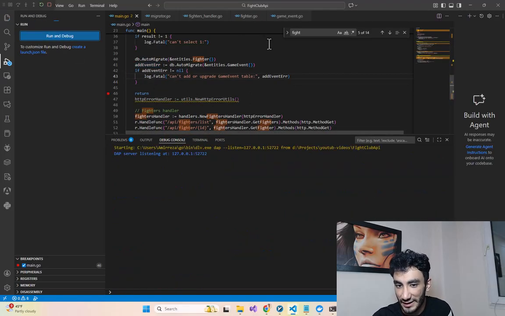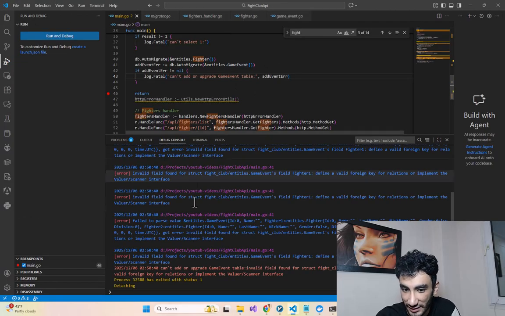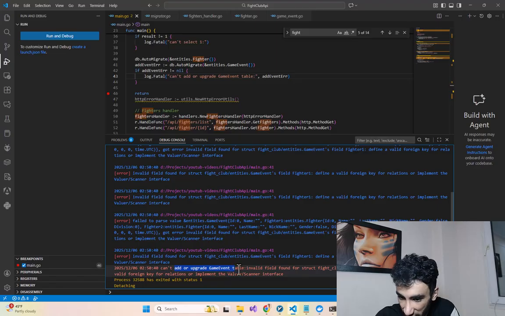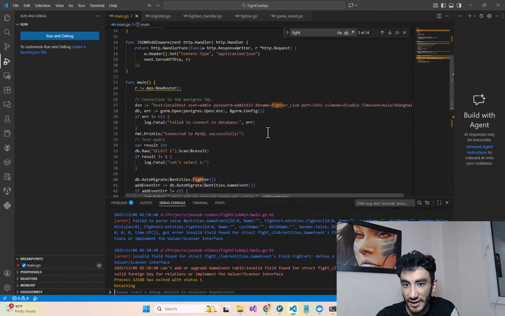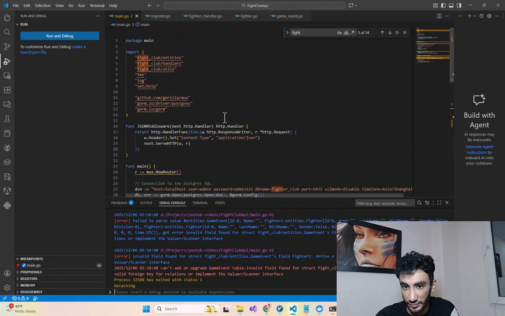So I believe that this can show the error. Cannot add or upgrade a game event table. Invalid field found for abstract event field fighter. Define a valid foreign key for relations or implement the value scanner. That means it needs a foreign key for saying this.